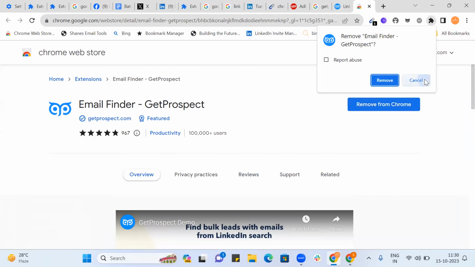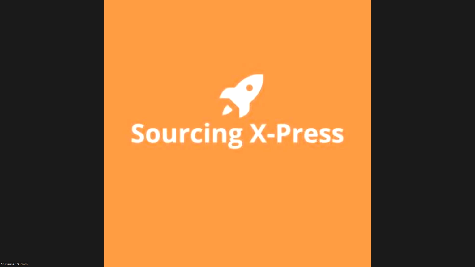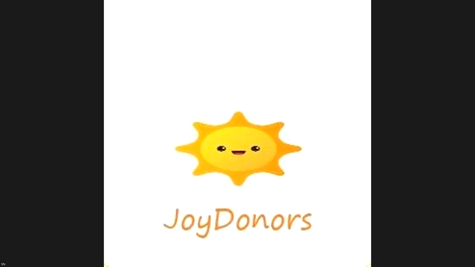Can, instead of you remove, I can. Okay, you can share your screen. Yeah, let me just stop sharing. You can share it. Yes. Is share enabled? Okay. Yeah.